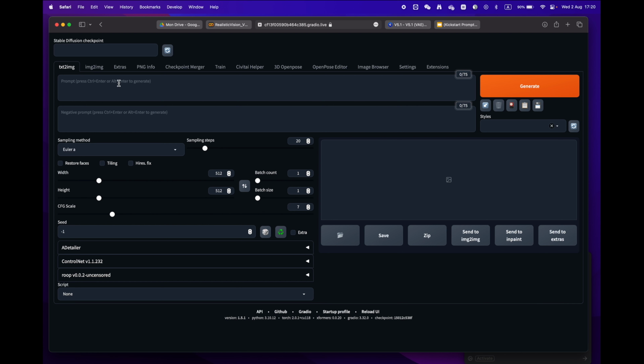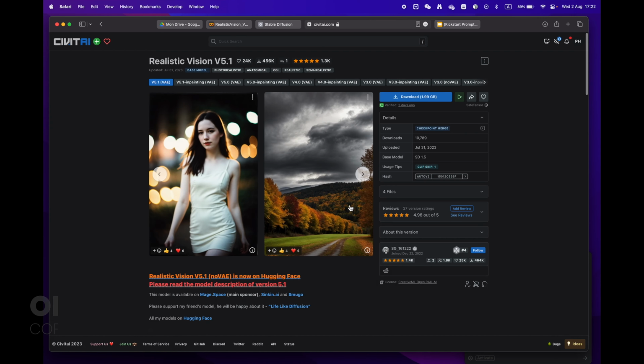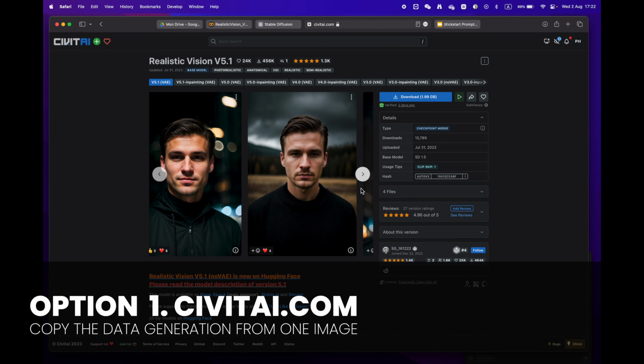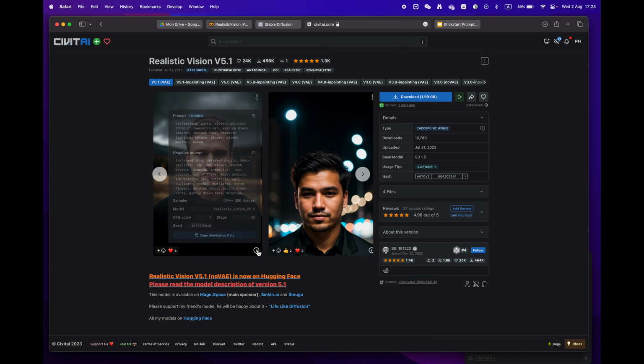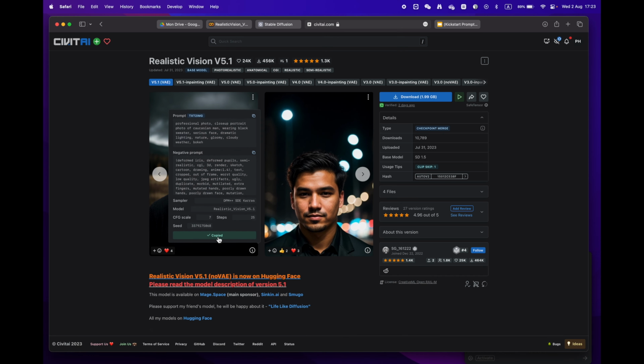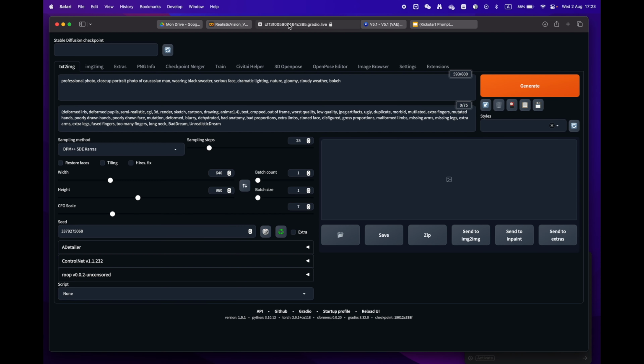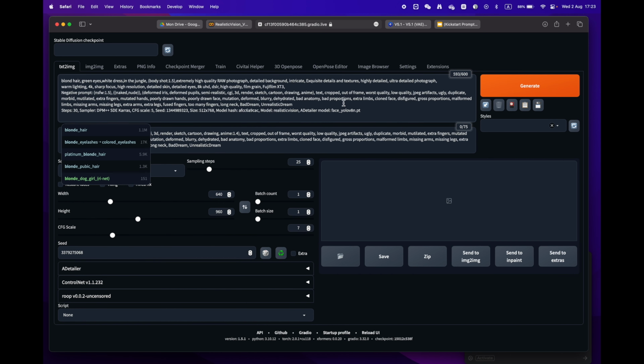Now, let's generate your first image. There are 2 easy ways to do this. Option 1. Go to civitai.com and copy prompts from an image you like. Just click on the Copy Generation Data button, return to Stable Diffusion and paste it into the prompt box.